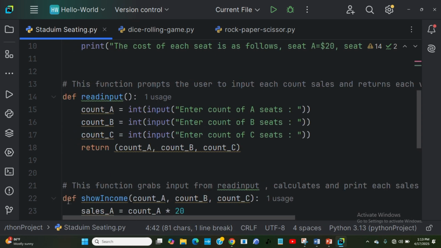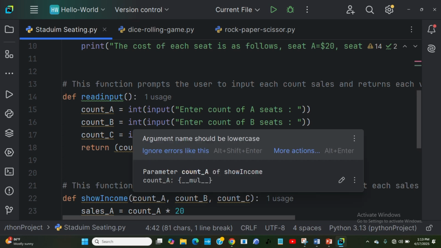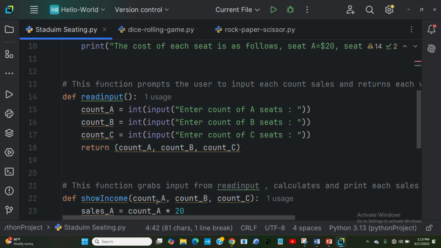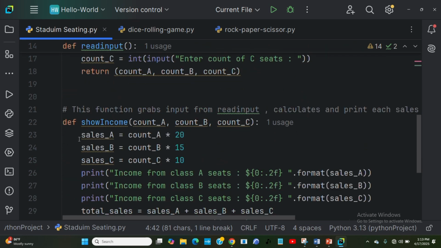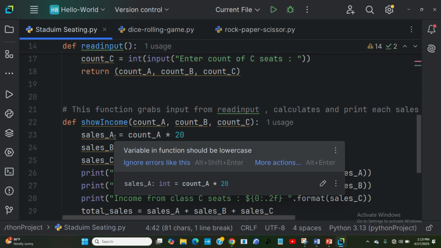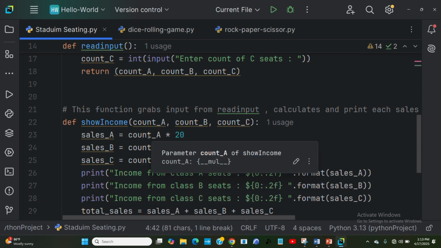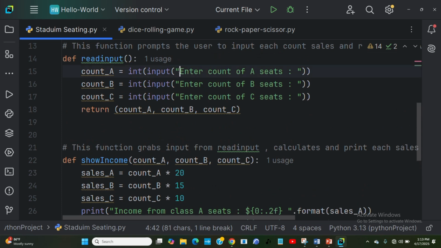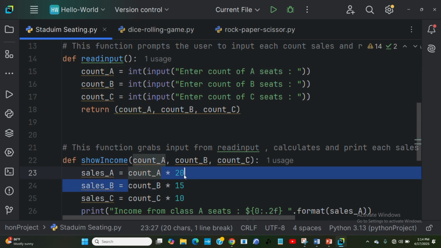Exactly. So now we have three parameters we are passing to it: count of A, count of B, and count of C. Say sale of A. The sale of A is the count of A multiplied by the price of each seat of class A. Remember, whatever the user entered in the read input, let's say the user entered 400 seats. Each seat in class A costs $20, so it's going to take count of A and multiply it with $20 to get the income generated from the sale of the class A seats.